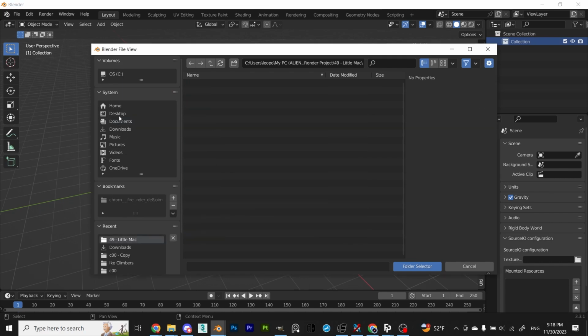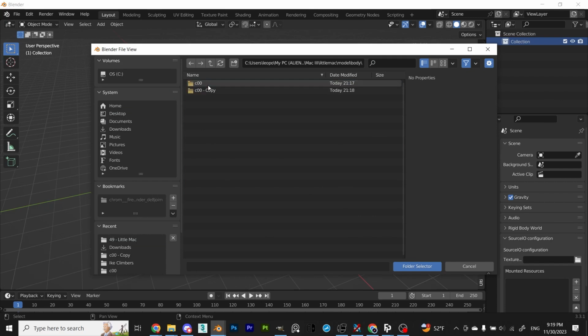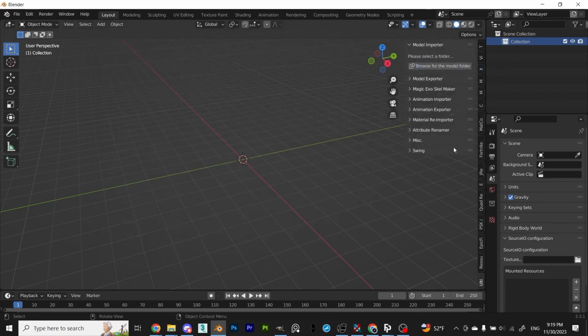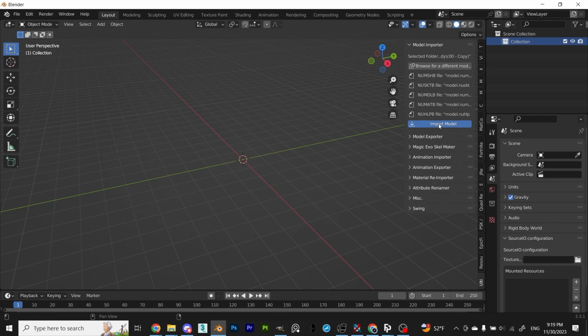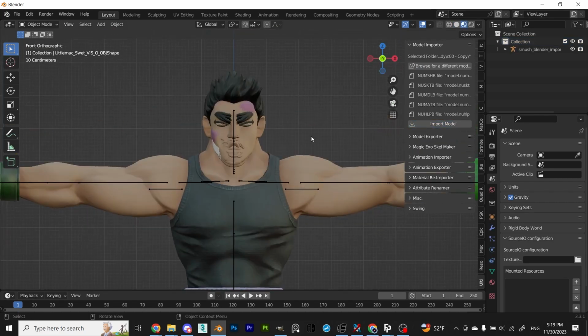After that, find where your Smash files are, and open up to the slot folder, and choose that one. Once you get there, you can import your model. You need to give it a few seconds. Once the model is in Blender, I hit all the expressions so that the model looks nicer. This is optional.